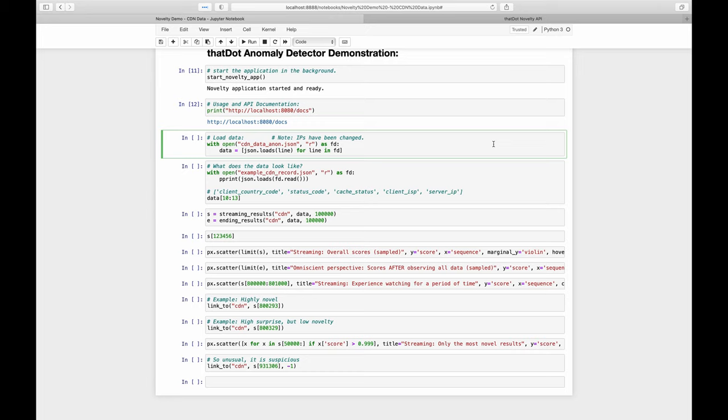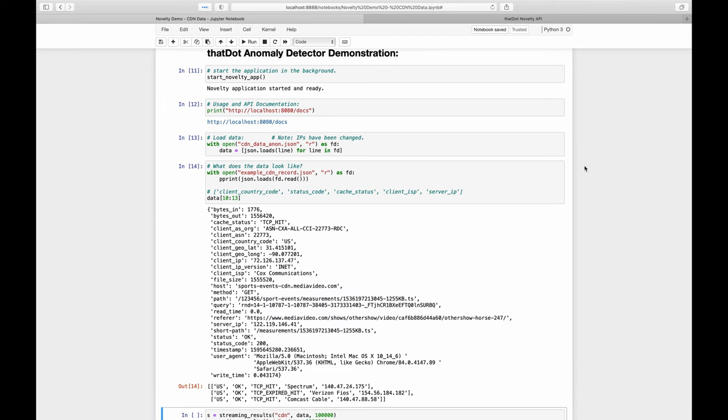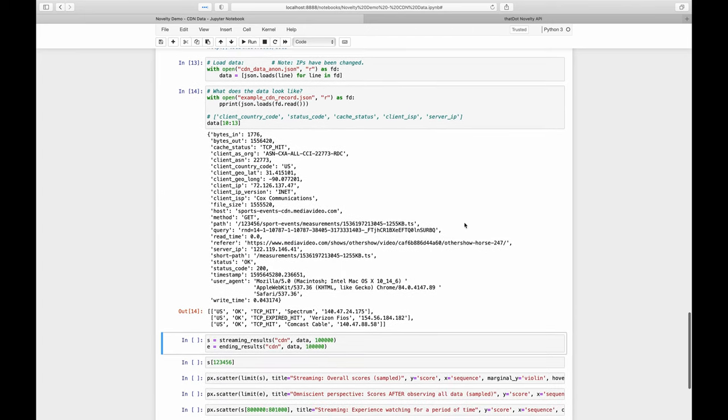The data has been anonymized. Let's load it in and take a look. This is what the data looks like. The original data is in JSON format and includes quite a number of fields in it. There are a few numeric fields in there, but even some of these numeric fields really represent categorical data. So let's see how we can use categorical data for anomaly detection.